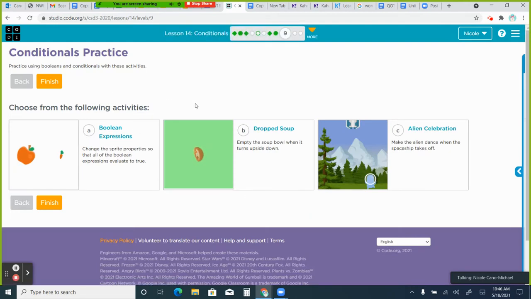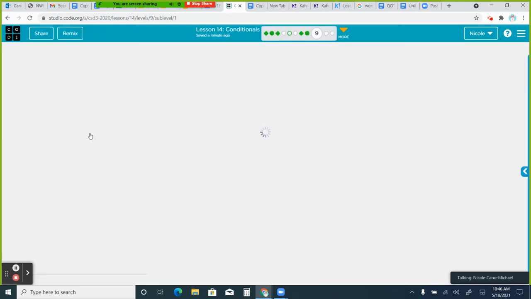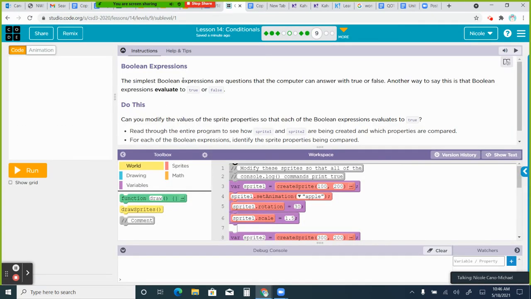All right, so let's check these out, right? So let's take a look at A, looking at more Boolean expressions. The simplest Boolean expression are questions that the computer can answer as either true or false. Another way to say this is that a Boolean expression evaluates to true or false.